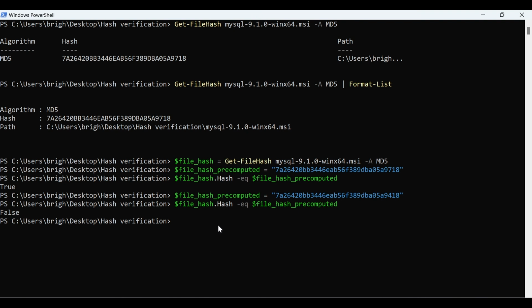Thank you very much. This is how to simply verify your hash value in Windows operating system using Windows PowerShell.